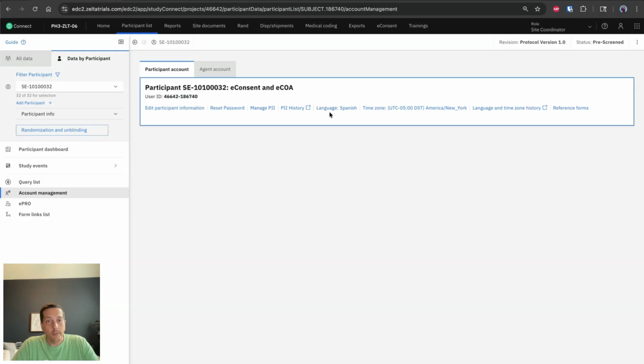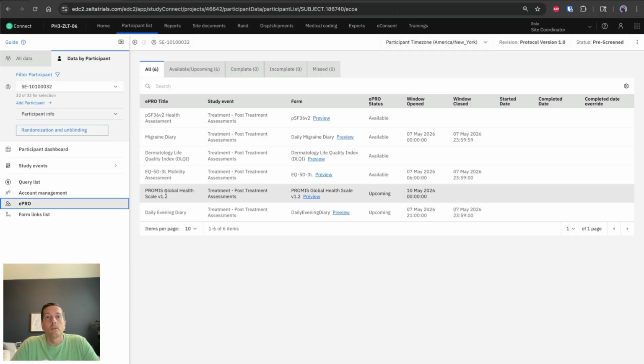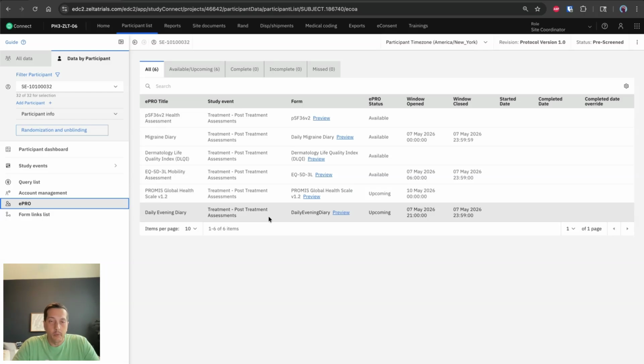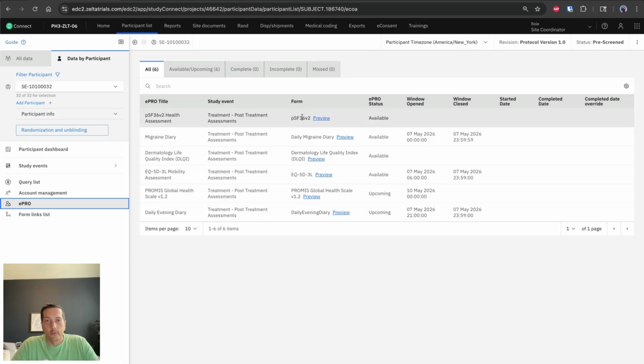In this case, they're also set up for Spanish. Now, Zelta supports 80 plus languages and regional dialects, which is really helpful for those participant users. At a site perspective, I also have the capability of showing the participant what they are going to see once they log in with the preview functionality in both English and all those 80 plus languages that we discussed. At this point, we're going to swap over and take a look at the participant view.